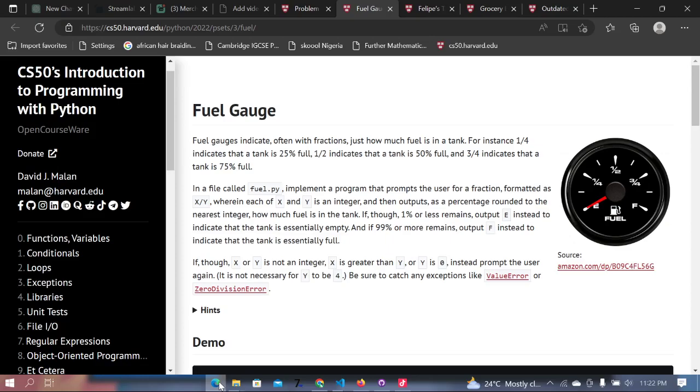Well gauges indicate, often with a fraction, just how much fuel is in a tank. For instance, 1/4 indicates that the tank is 25% full. 1/2 indicates that the tank is 50% full. 3/4 indicates that the tank is 75% full. In a file called file.py, implement a program that prompts the user for a fraction formatted as x/y, wherein each of x and y is an integer, and then outputs as a percentage rounded to the nearest integer how much fuel is in the tank.